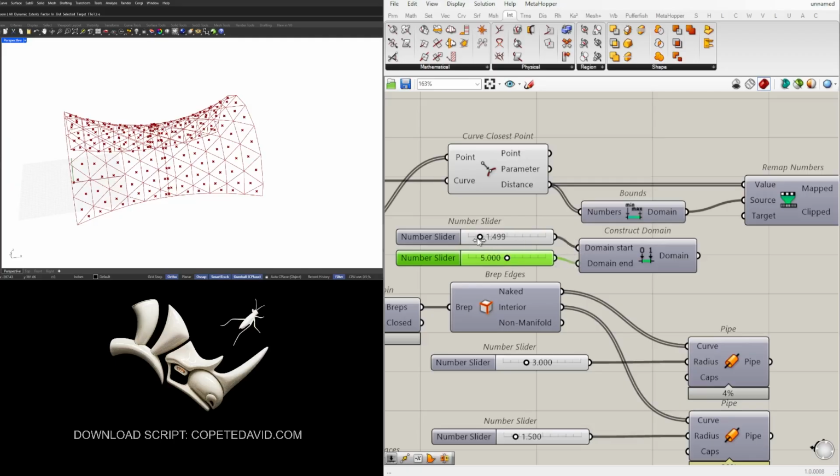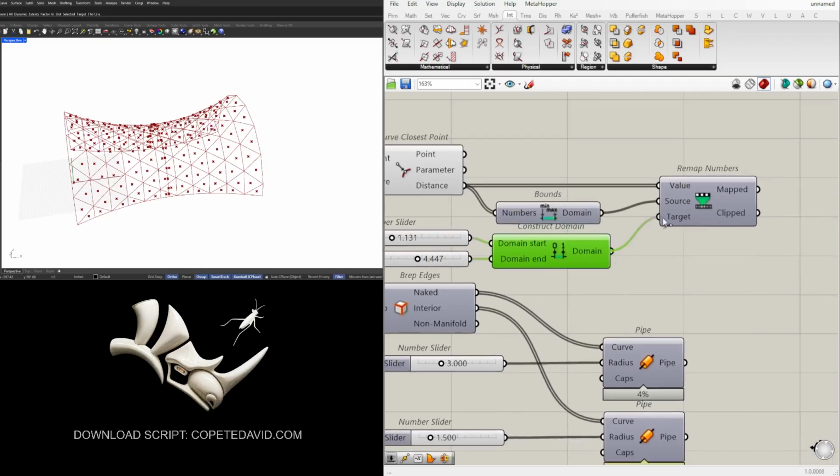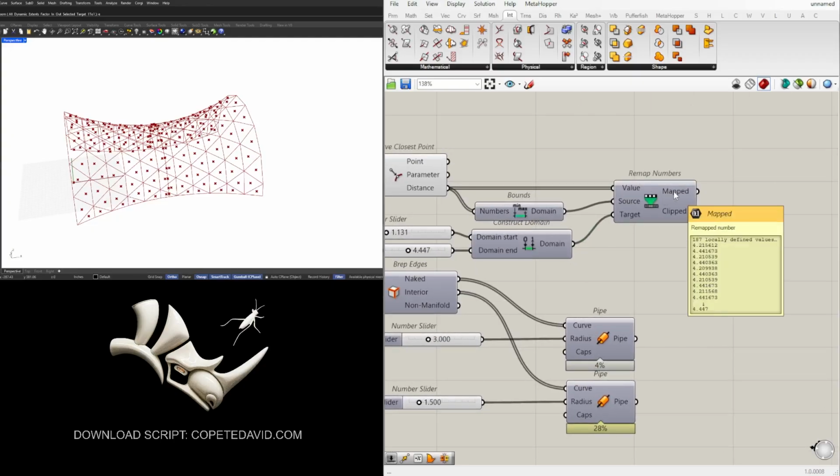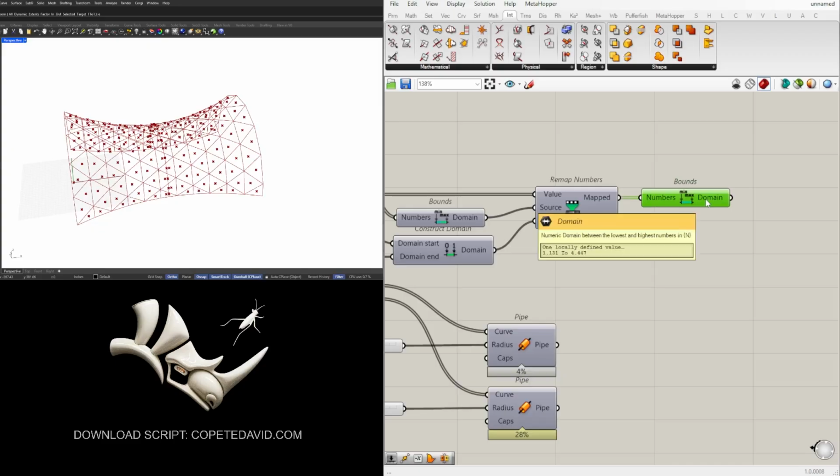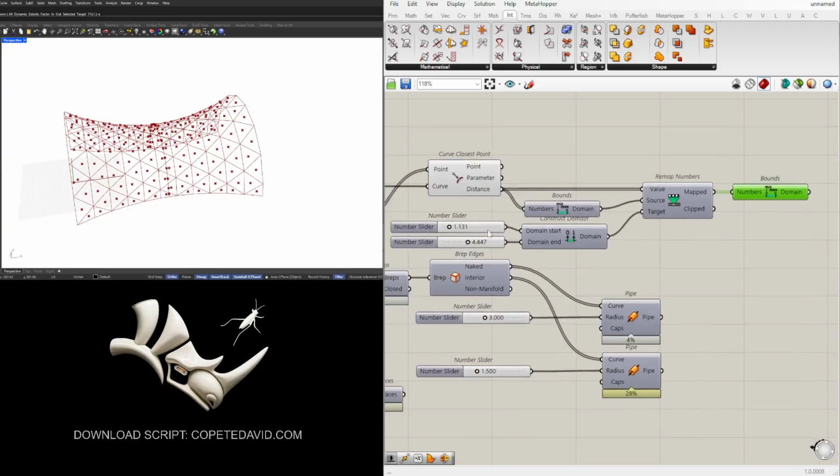So let's make this one smaller and this one larger. So the variance between these two is going to be the target, which means that now if we look at the map numbers, now if we look at the domain, we have the smallest number being 1.31, which is this one, and the largest number is going to be 4.447, which is this one. And that's different than this one because we've remapped them to be between that range.